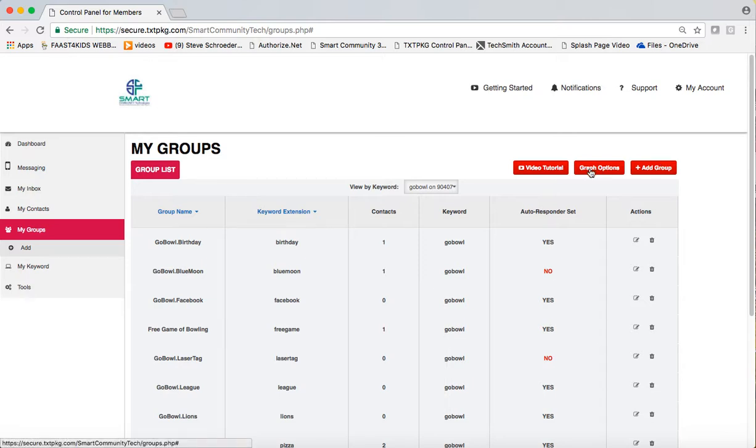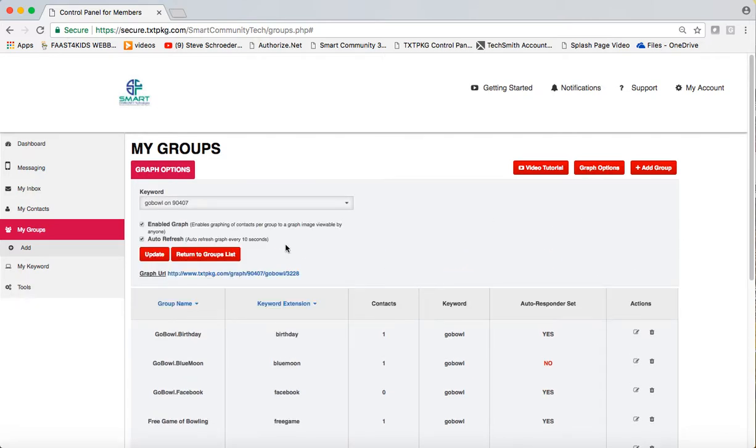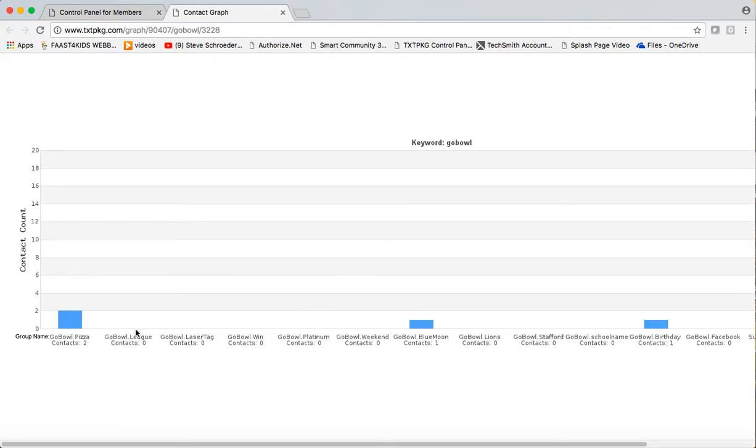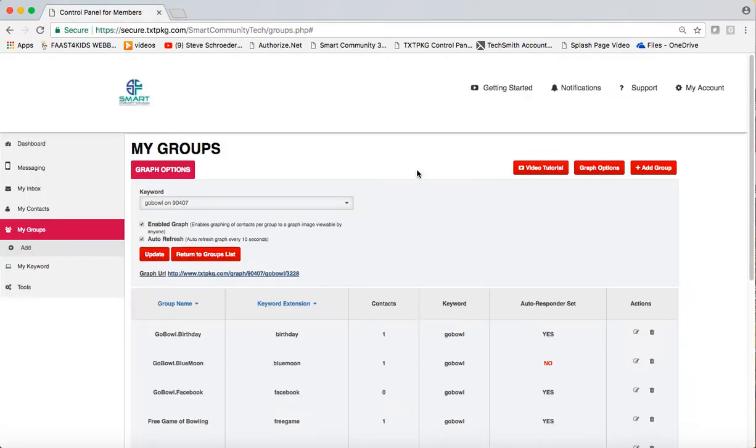Let me click on the graph options. It'll give you enable graph. It'll auto refresh every 10 seconds. You can click on it here, and it'll track all of your groups by a graph. And you'll have some other options as people fill this in, by the day, by the week, what's really popular, what school's the most, all kinds of neat things you can do on the graph. We'll just get rid of that. But that's what that is.